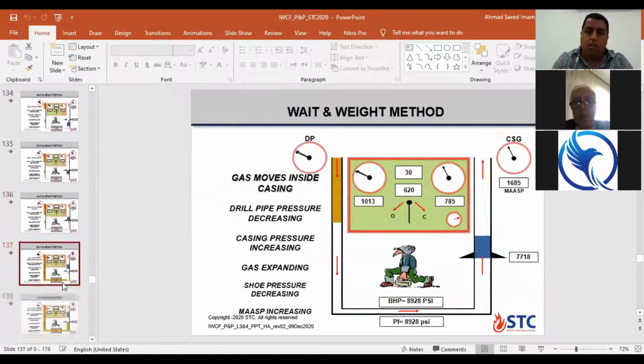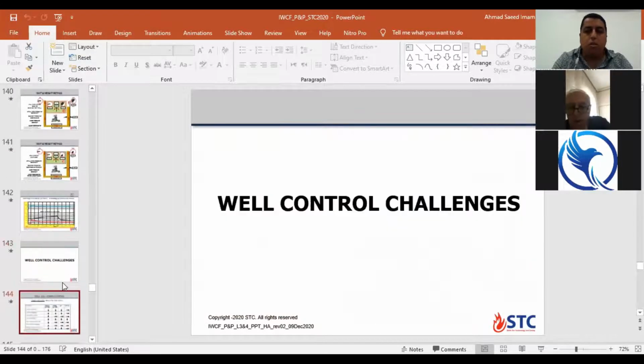This is in detail, the weight and weight method. You can have a look at that one.